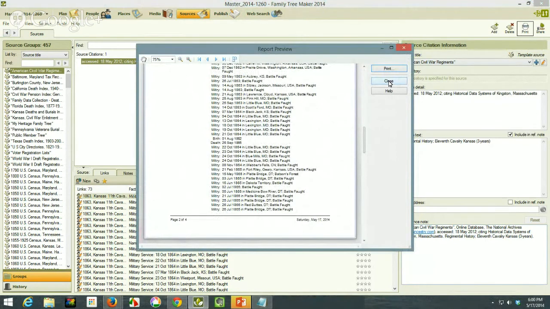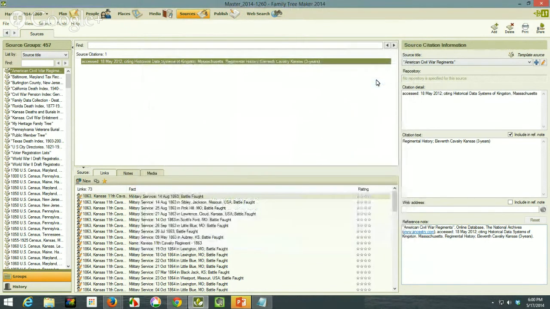So any time that I want to do a source usage report for a specific source, I use that. I format the report the way I want it, then I save it, and that happens on most trees and charts and reports, that you can save the default settings for that specific report.